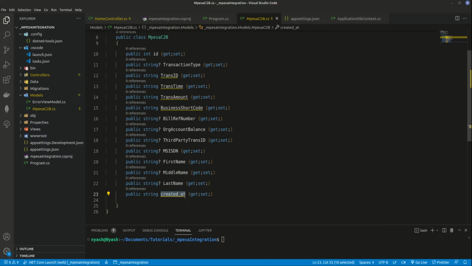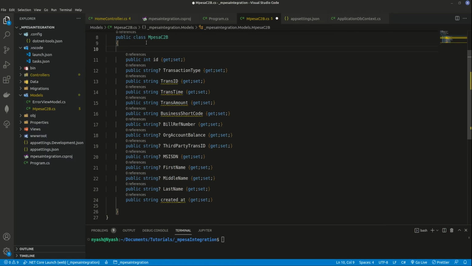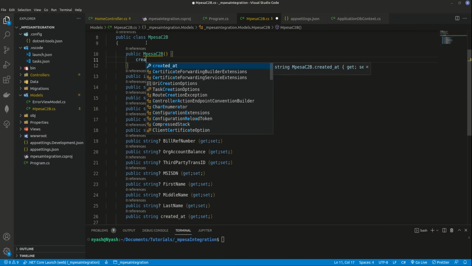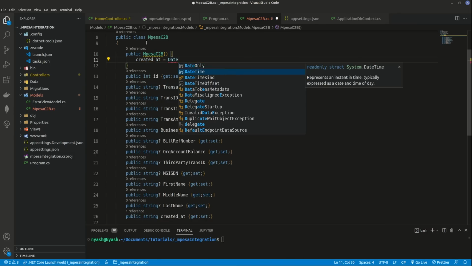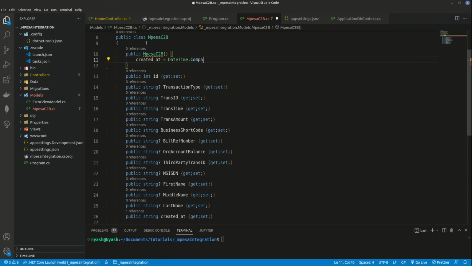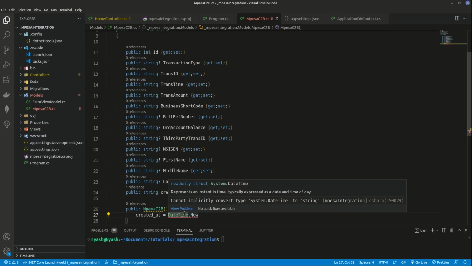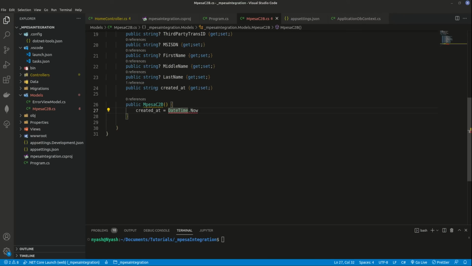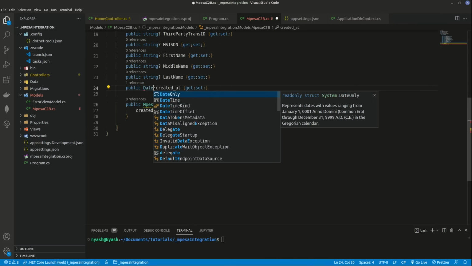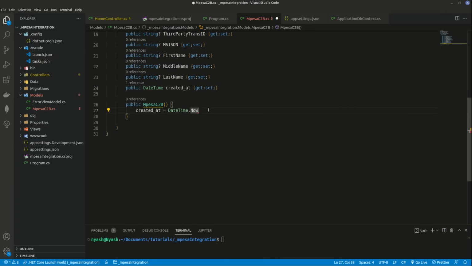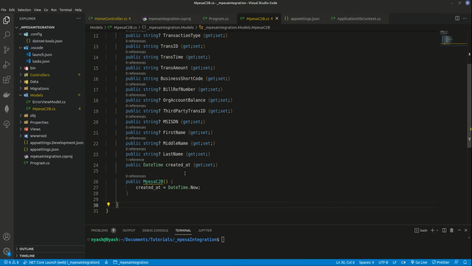Next thing I want to do is to create a date. I want to change this so that we can have it created automatically. So I'll have my public constructor here, which is M-Pesa C2B, and this is going to have created at as DateTime.Now. We have a problem with DateTime.Now. What do you think this is coming from? Oh, right, yeah, this is the problem. This is supposed to be DateTime. We were converting it to string, which was wrong. Perfect. So that's done. So this is our model.